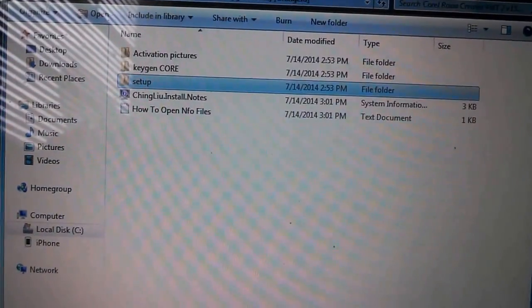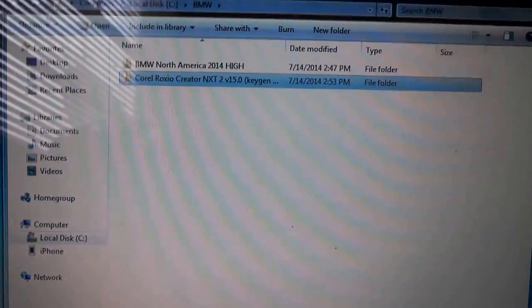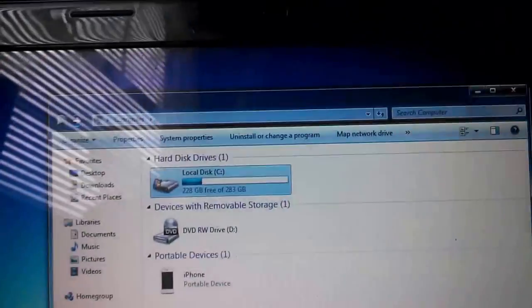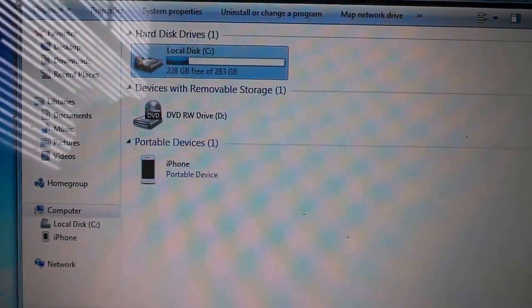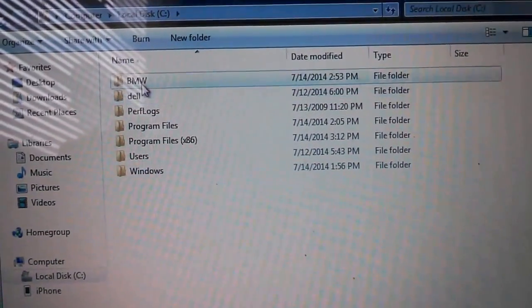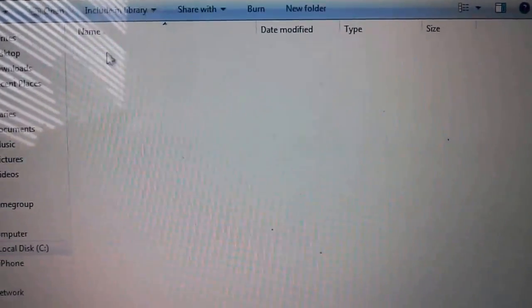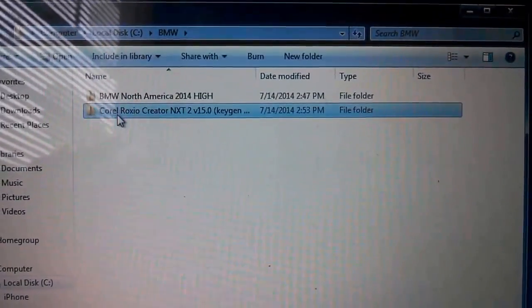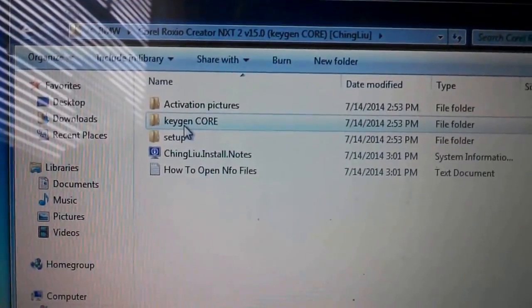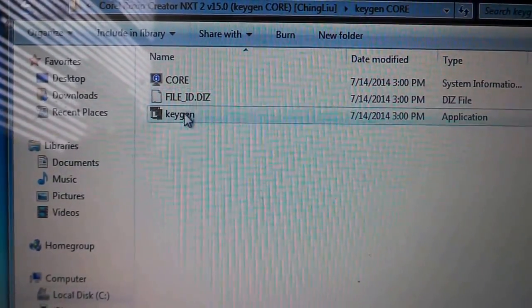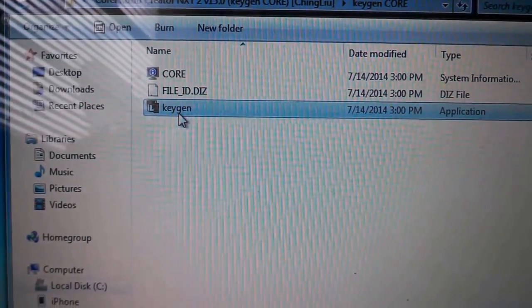We're going to go all the way back, and I'll show you where to get it from. I know I don't have to, but I'm just going all the way back for the safety of people following along. So go back. We're going to go back into the folder that we created, BMW. Go back into the RockCO folder. This time we're going to go to the folder that says Keygen Core. Double click on it.